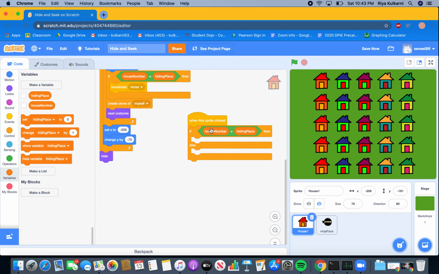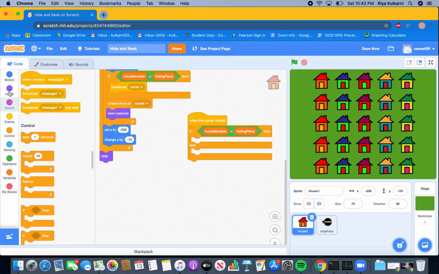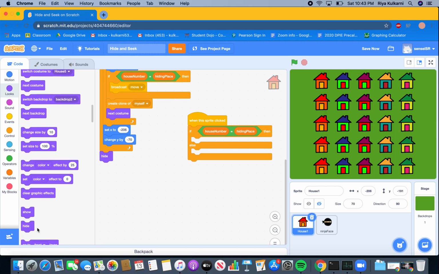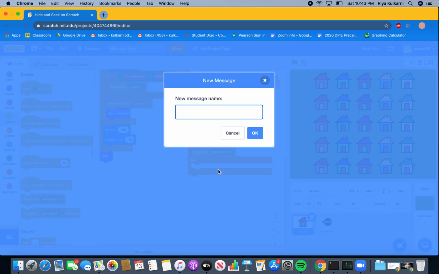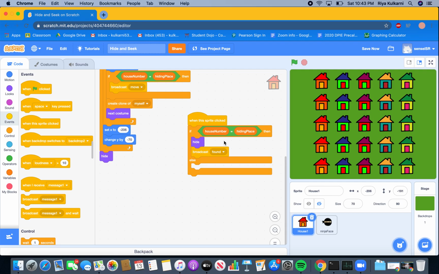Now inside of the if part of this statement, we're going to go to looks and add hide. We're going to put that in the first one. Then after that, you're going to go to events and broadcast message 1, put that right under hide, and now instead of move, you're going to create another new message and type in found. So if house number is equal to hiding place, then hide and broadcast found.